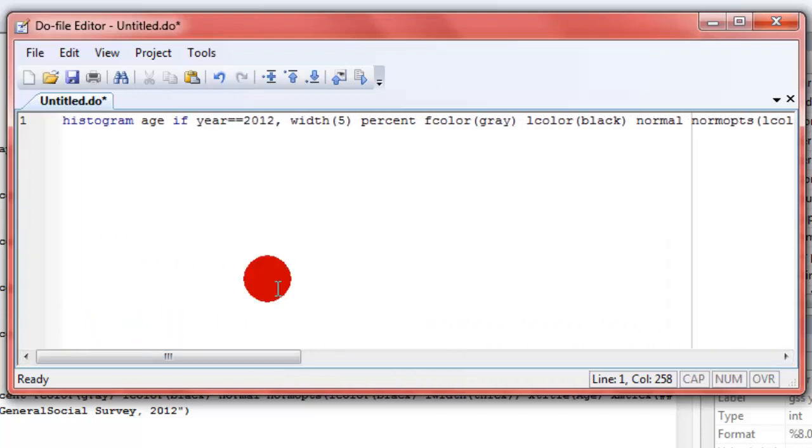If I want to execute this command, I can just click this button up here, which is to execute all the commands in this file.